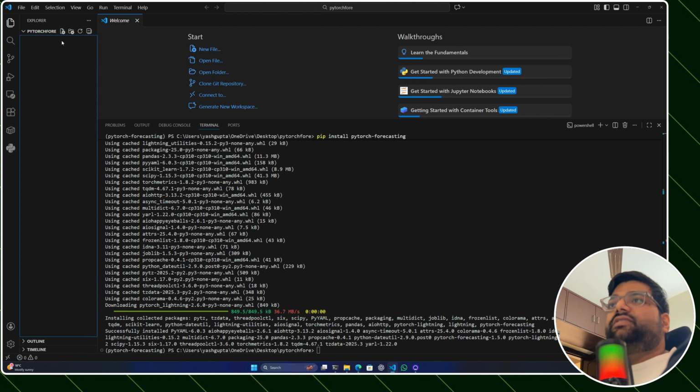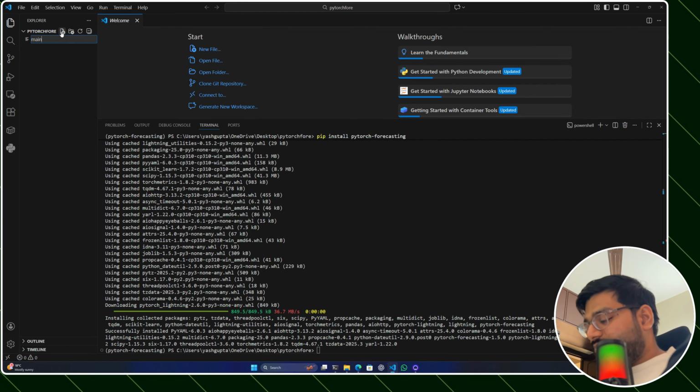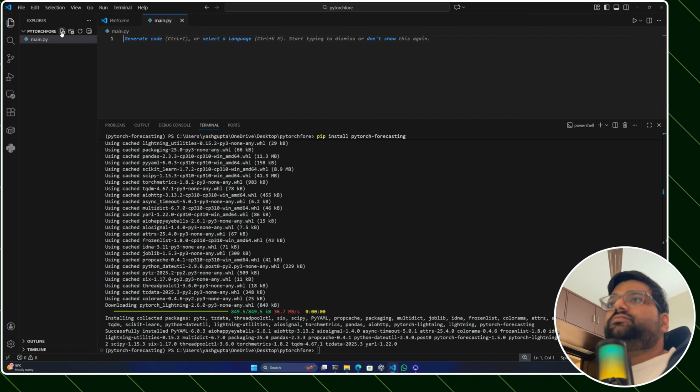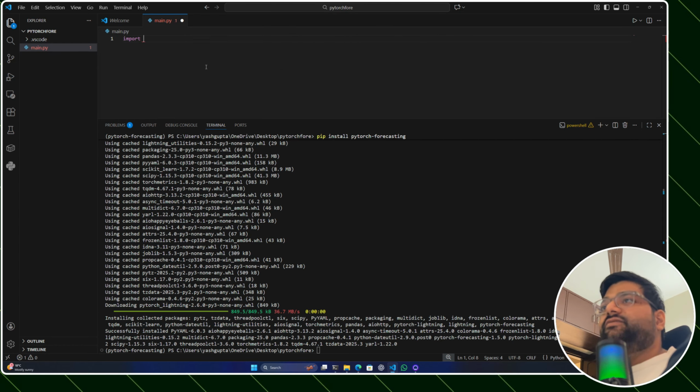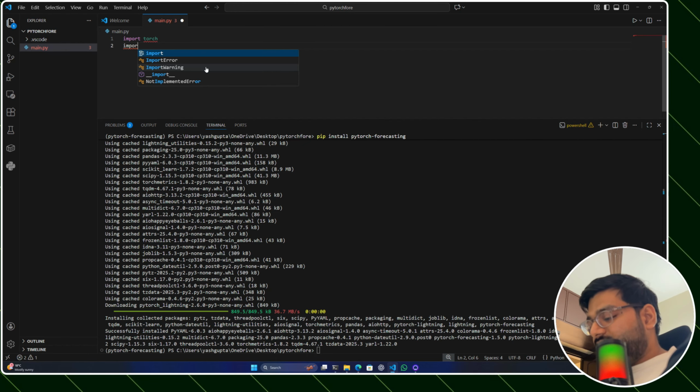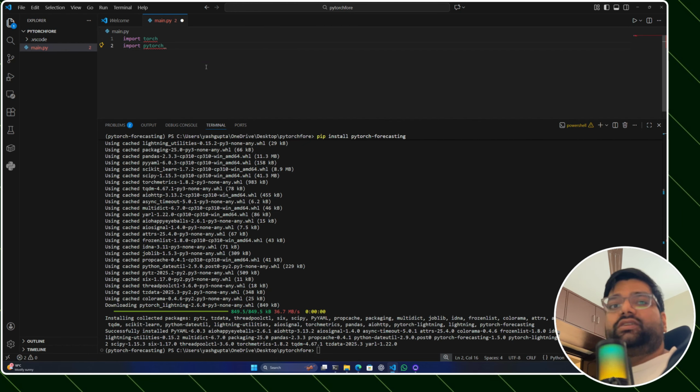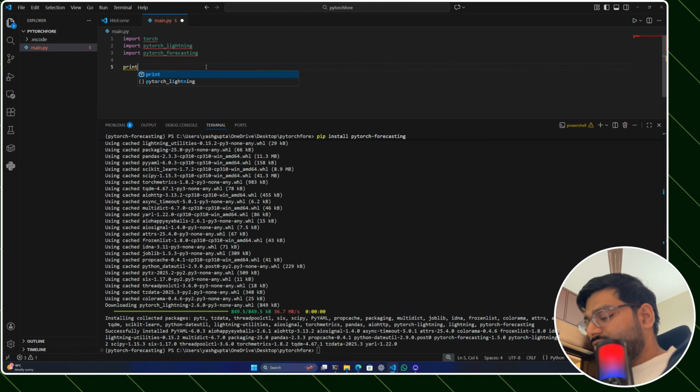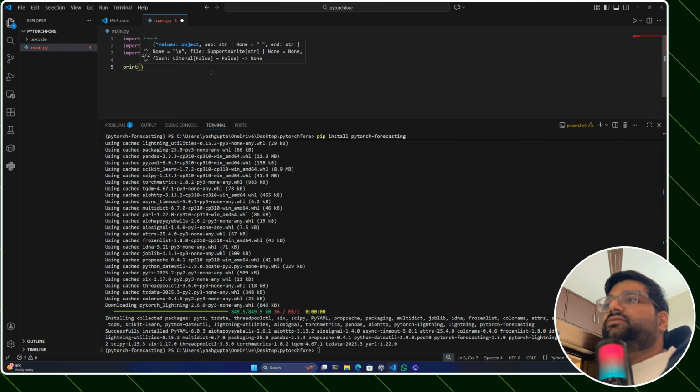For that, I will create a Python file, let's say main.py. So I will start importing the modules and check if they are importing properly or not. PyTorch, then PyTorch Lightning, then we have PyTorch Forecasting. Also, I can just quickly check the version of each of those.